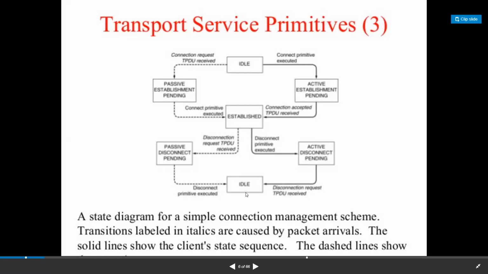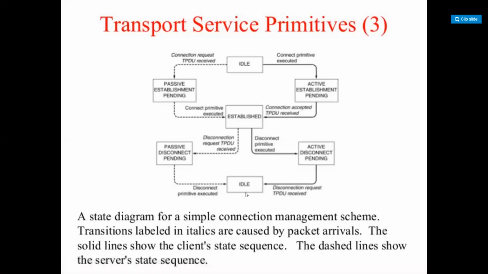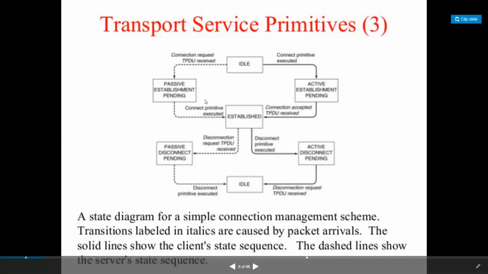Finally, it was idle. Here, simply, we need to remember 3 points. One, the transitions are labeled in italics. Those are caused by packet arrivals. The solid lines indicate the client sequence. The dashed lines show the server sequence. See here, on this side we have the dashed line sequences. This is the server sequence. On this side we have the solid lines. That means it shows the client state sequence.